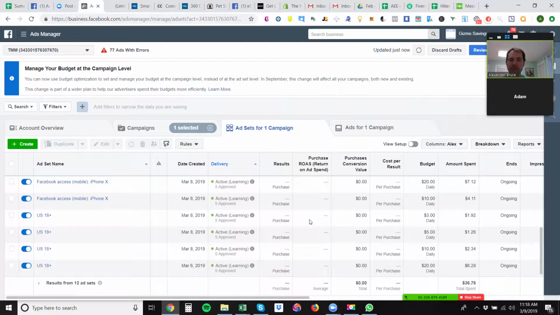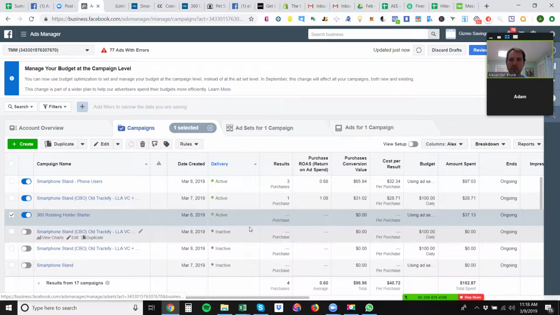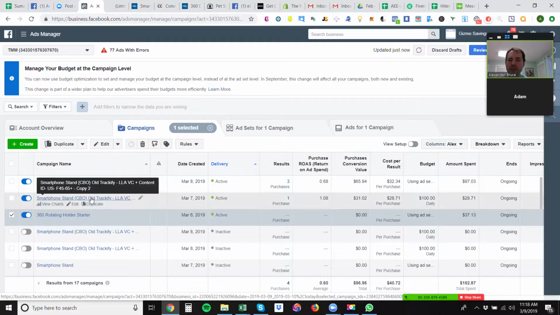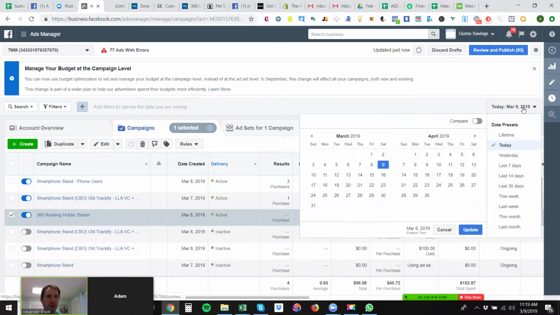So you have CBOs going for this product? Not like we just started this for the 360 smartphone holder. So this isn't a CBO campaign. This CBO we've had going for... let's move this out of the way here. When did that start? On the 7th.